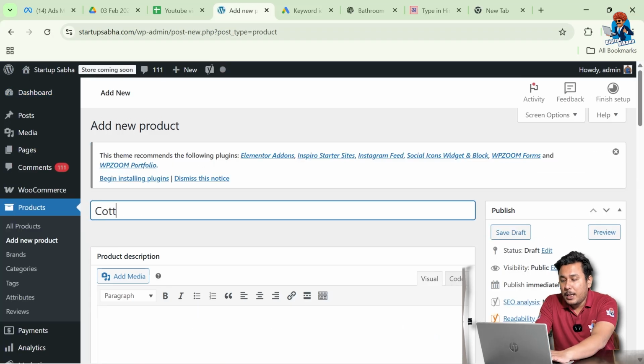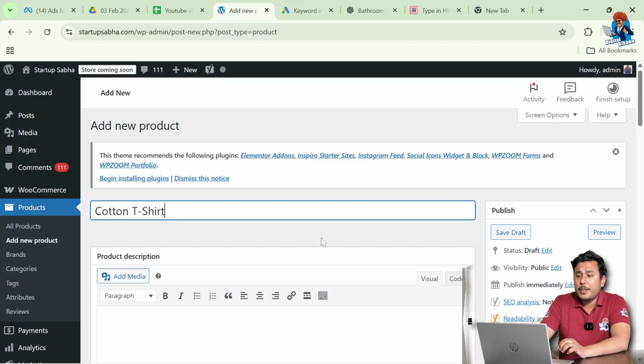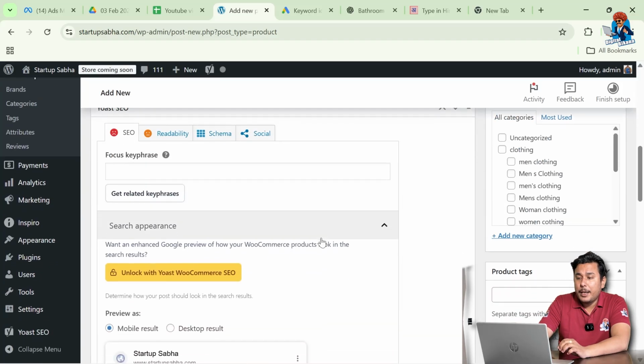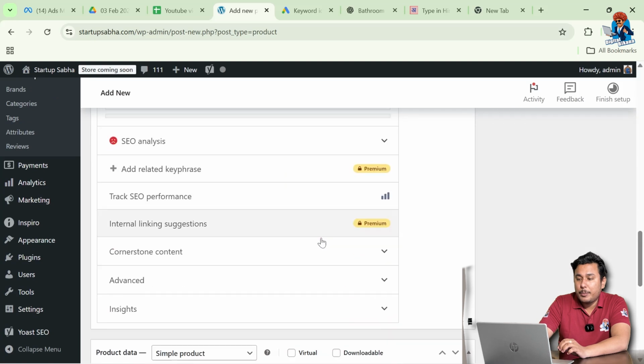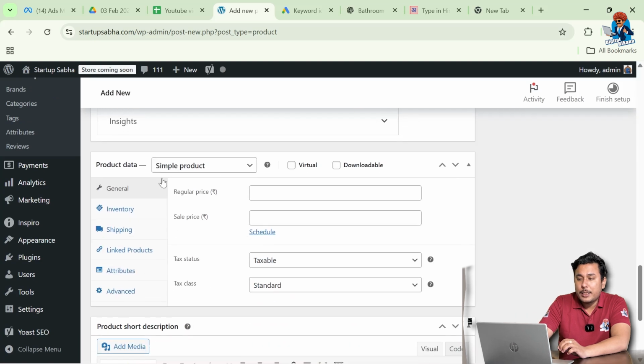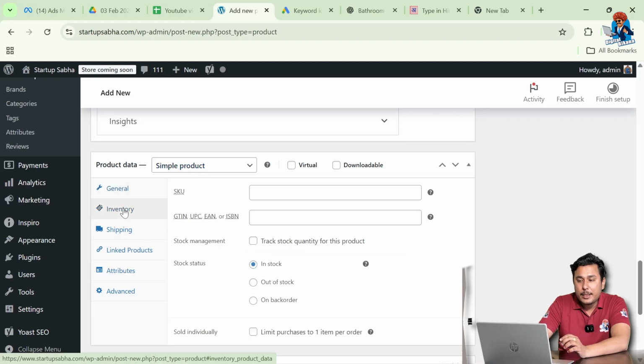For example, I am creating a product with this name, so I have typed cotton t-shirt in the product name, and here I am scrolling down to the product data section. As you can see, this is the product data section, and here it is asking me whether it is a simple product or a variable product. If it is a simple product, then you just need to open the inventory settings, right?